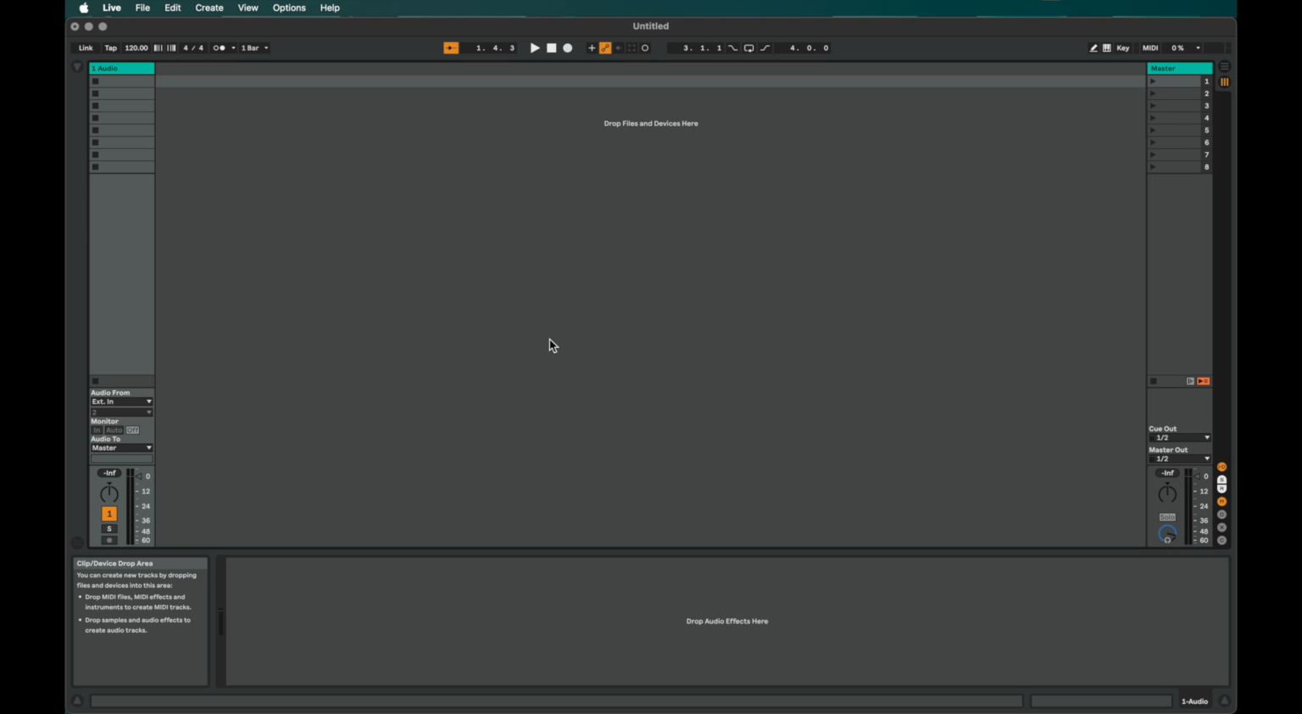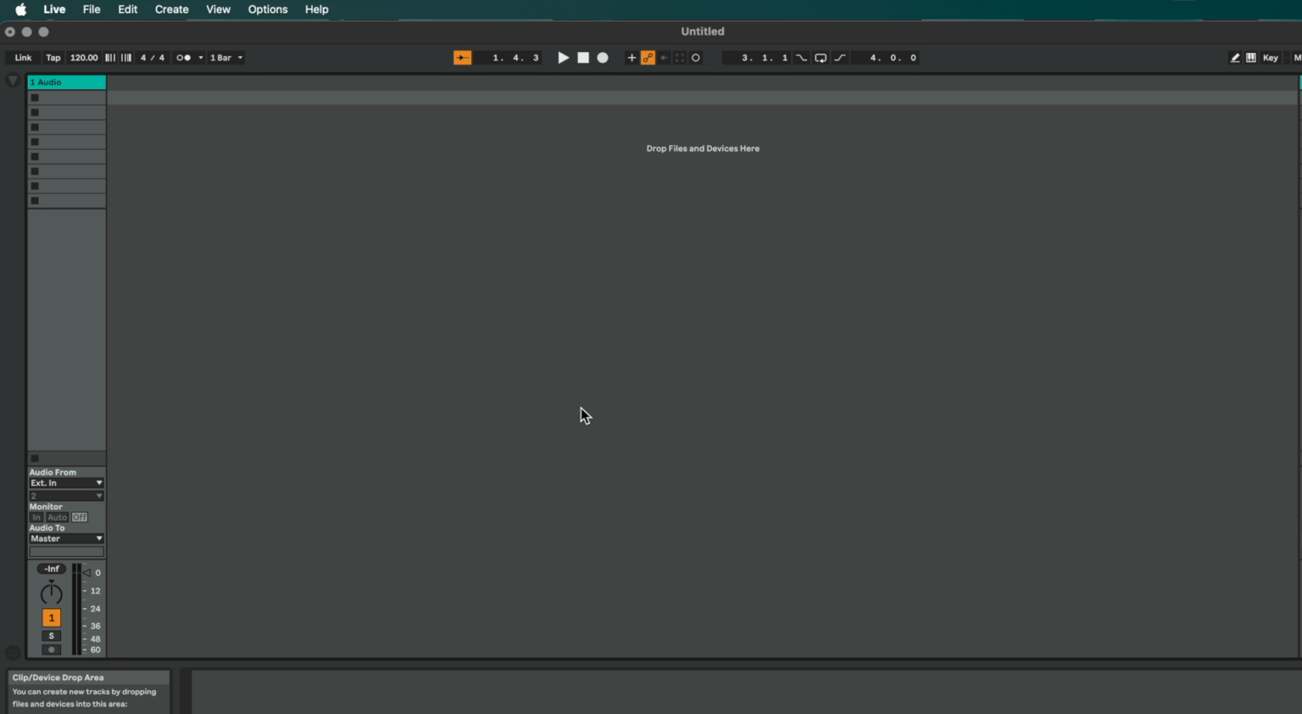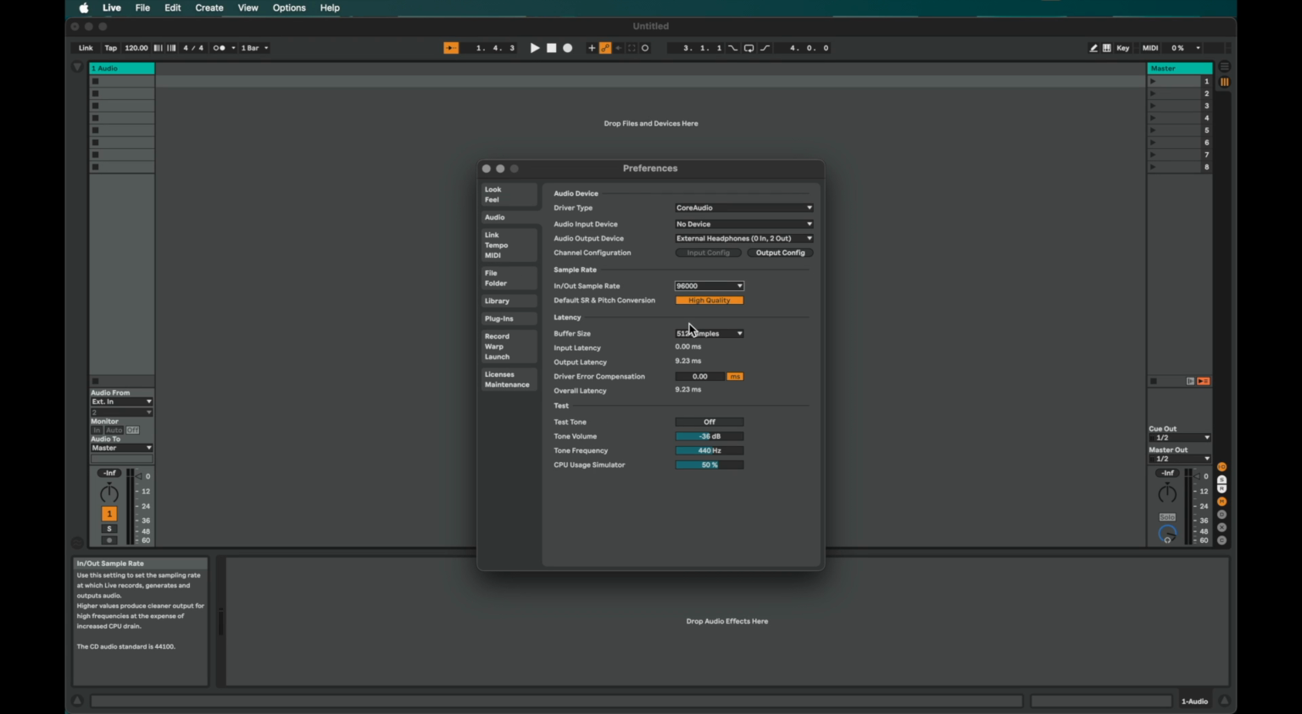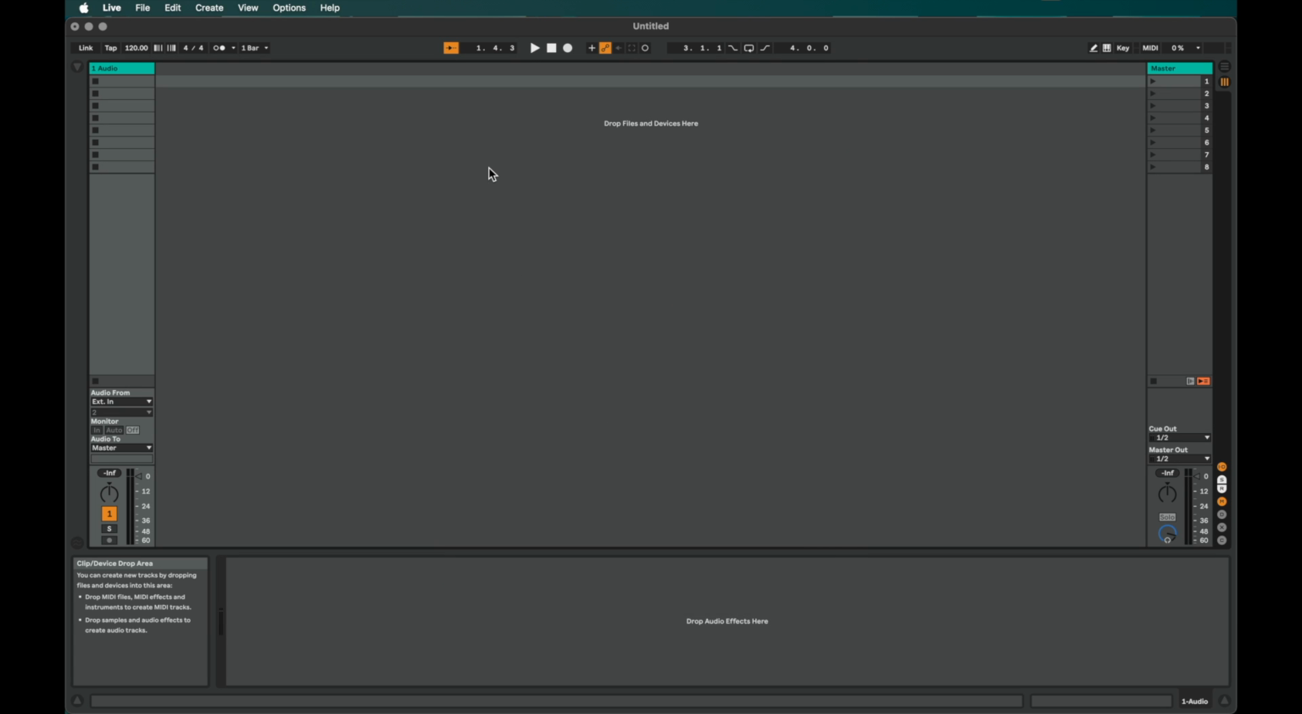The first thing we want to do is make sure we're working with the highest sample rate possible so the pitching algorithm has plenty to work with when we start speeding things up. In Live, you will go to Settings, then the Audio tab, and then change the sample rate option to the highest available. Live's highest option is 96K, but if your DAW goes higher, I would recommend the highest setting to get the best results. Now we can close the settings.